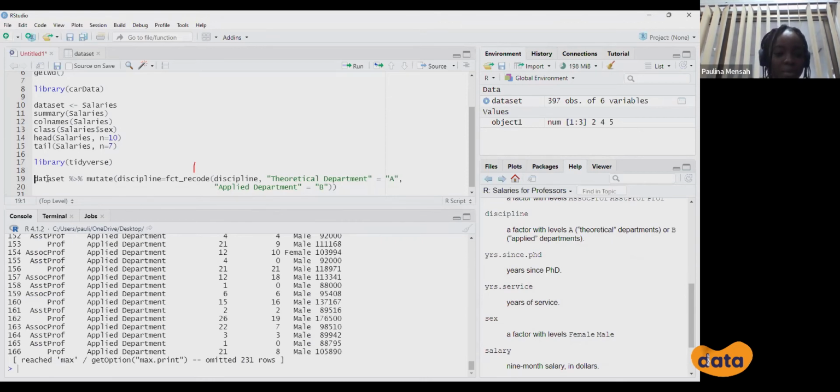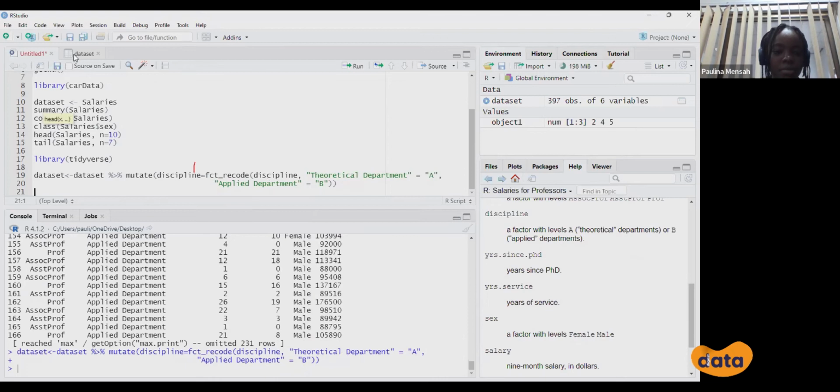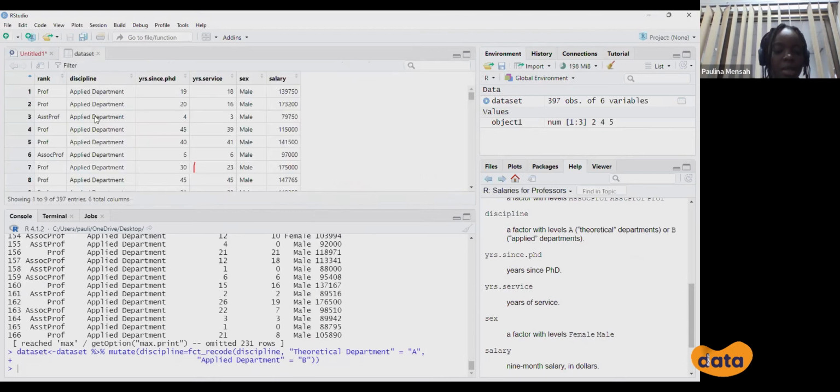So I can pipe this back to our original data set so that it changes it. So we can come check here. Then we see that applied, we've changed that now. So yeah, that looks much nicer than A's and B's.